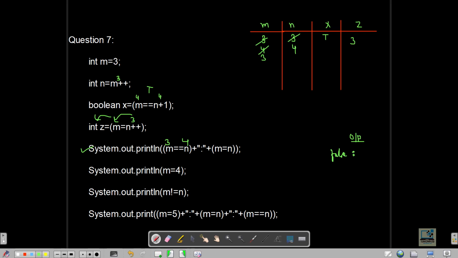After the colon sign, then we have M equal to N. This time single equal to is used. So the value of N will be copied in M. Value of N is 4, so M will become 4, and this value which is copied will also get printed on the screen. Now we are in the second line.